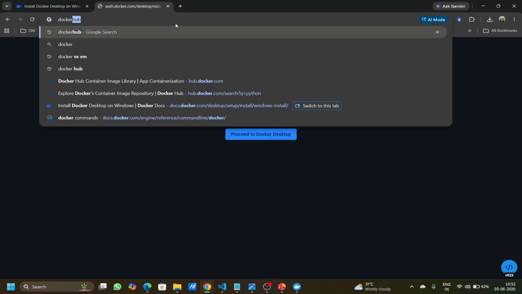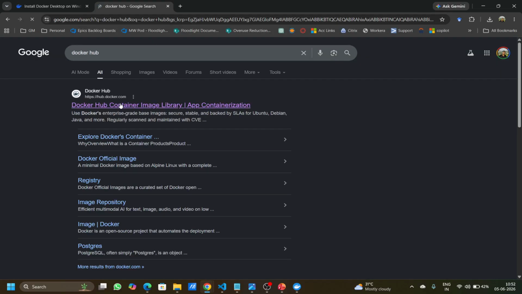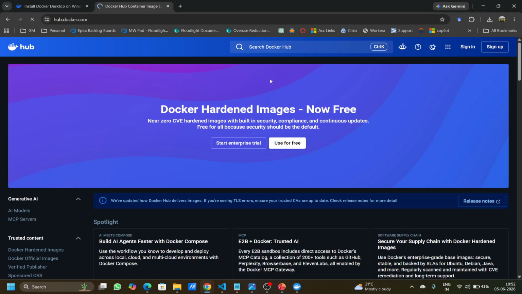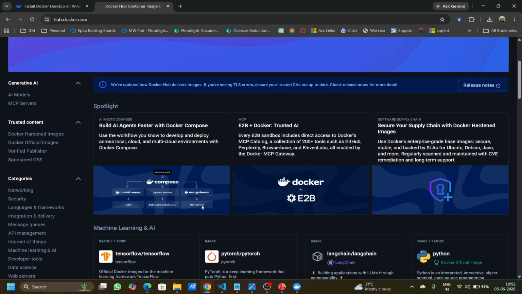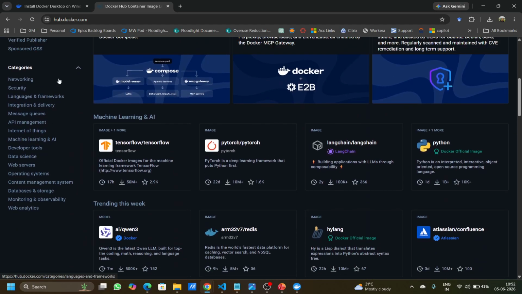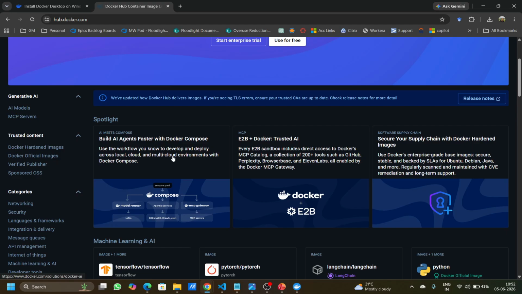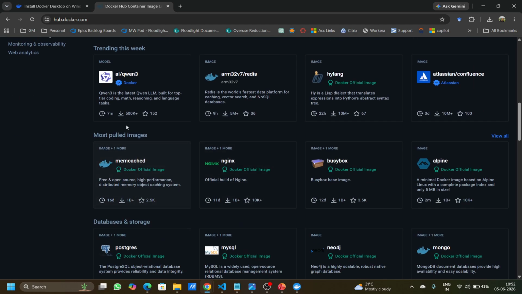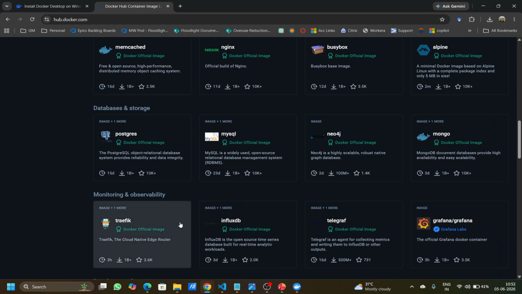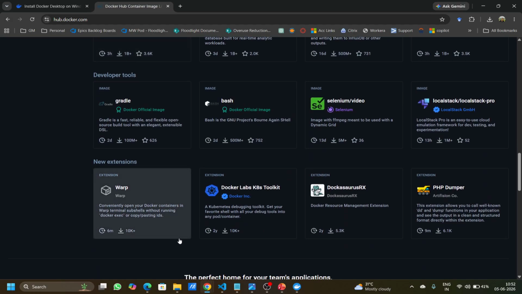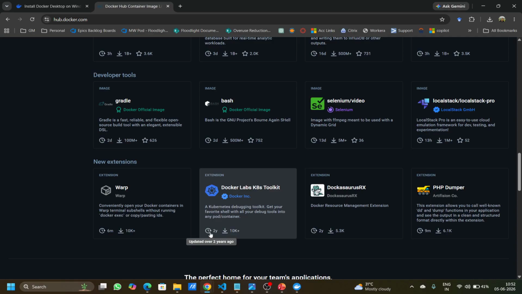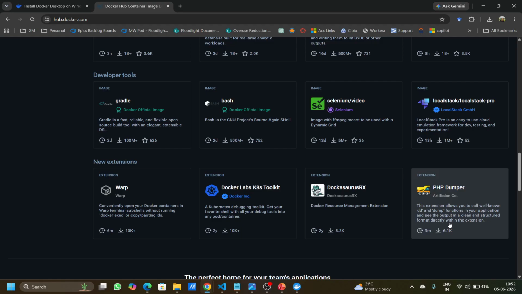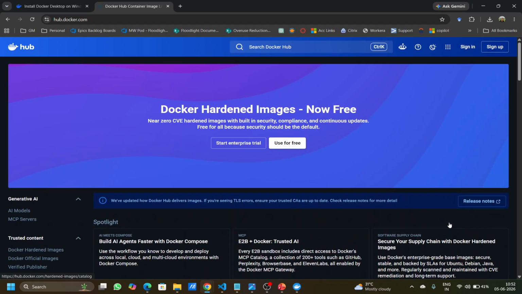So just search Docker Hub in the Chrome browser and select the first link, hub.docker.com. This is how Docker Hub looks. Here you can see there are different categories and different images of ML modeling and AI and other database images, and multiple images you can see. It is also showing when it was uploaded or how many downloads this particular image had. So all the details are there.